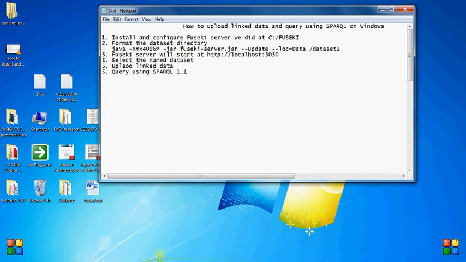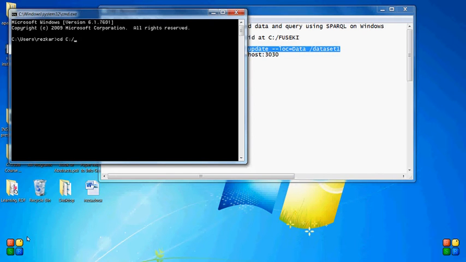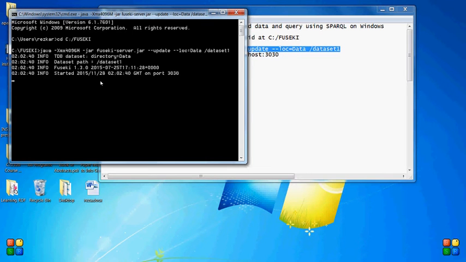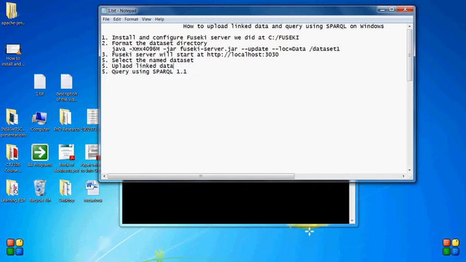And I put the name of the dataset as dataset 1, and this dataset will be formatted inside the data directory. So let's issue this command to start the server. So here I'll issue this command. So my dataset directory has been formatted inside the data directory, the dataset name is dataset 1, and the server has been started at localhost port number 3030. Now let's move to the localhost.